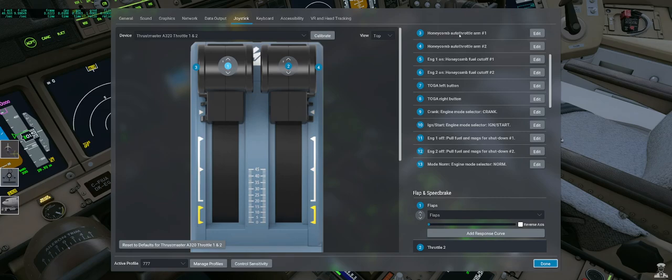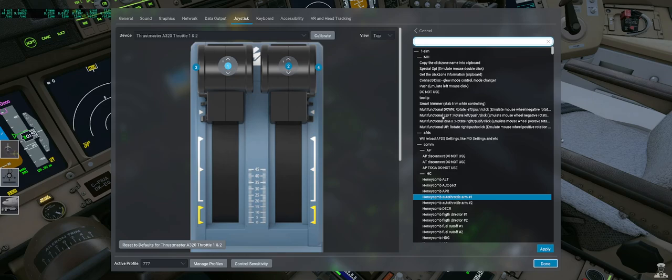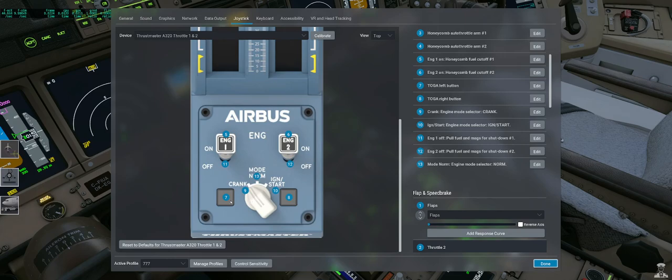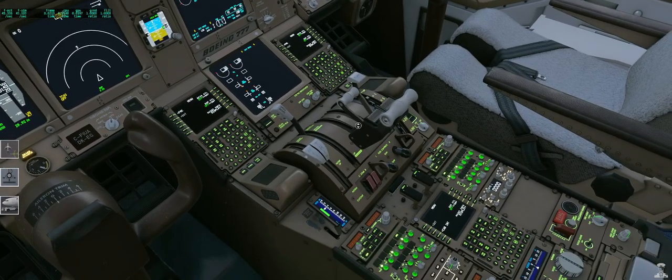You can set them to Honeycomb arm 1 and Honeycomb arm 2. You can just type it and you'll find it. For the toga switches, I have these two, left toga and right toga. They work pretty well. So I spool up my throttles a bit to 55% N1, and then once I see they're stabilized, I just hit them at the back and let the auto throttle kick in. I'll show you what that looks like over here.